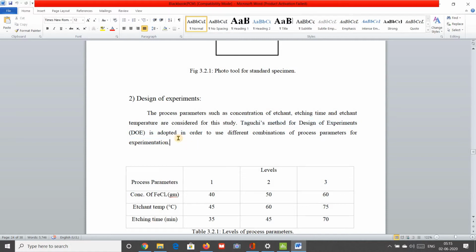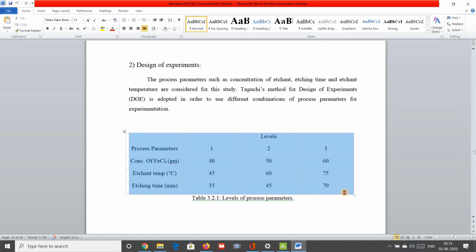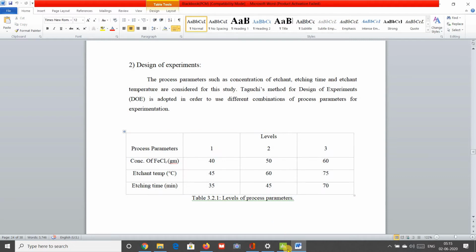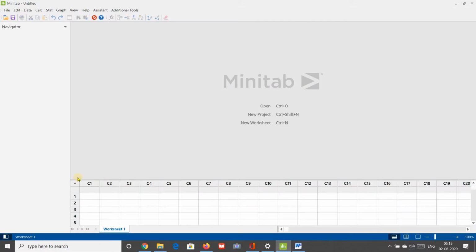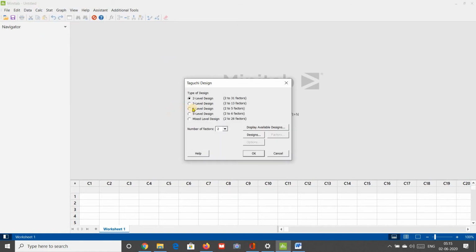So how we adopted this is, first we need to consider three levels or any other number of levels. I assumed three levels, 1, 2, 3, and I assumed these three values for all the process parameters. Then we go to Minitab software. This is the display that comes when you open the software. Go to Stat, Design of Experiment, Taguchi, Create Taguchi Design.